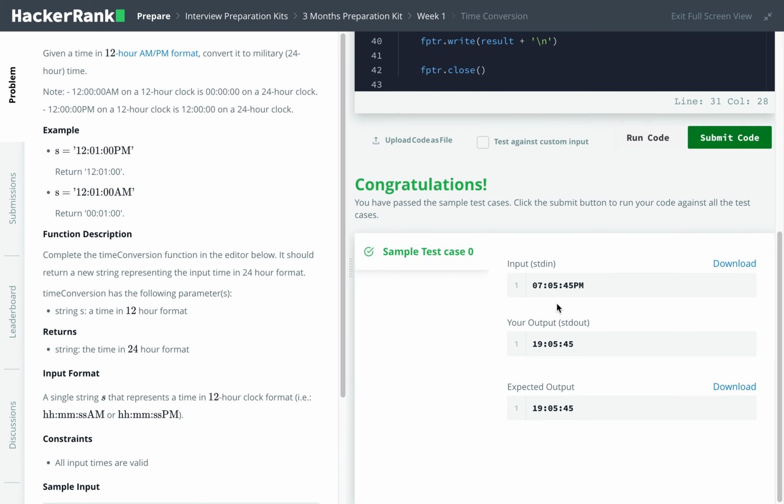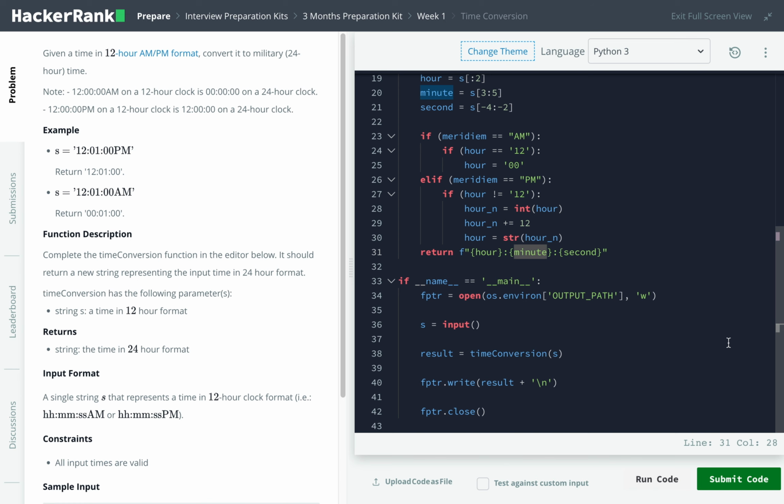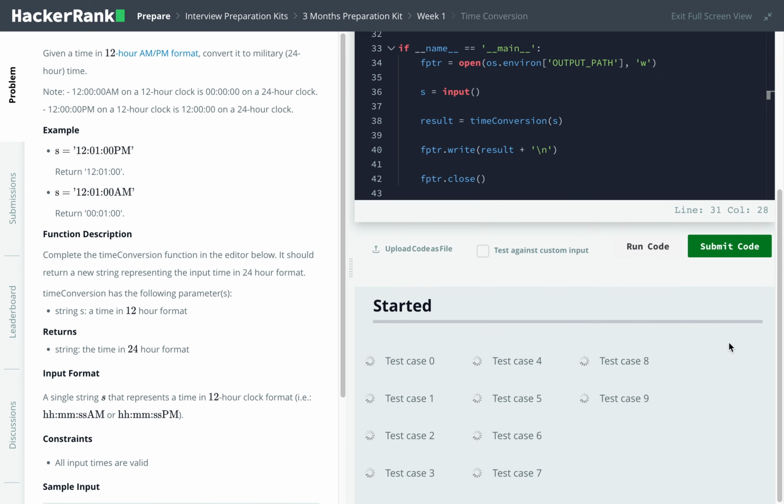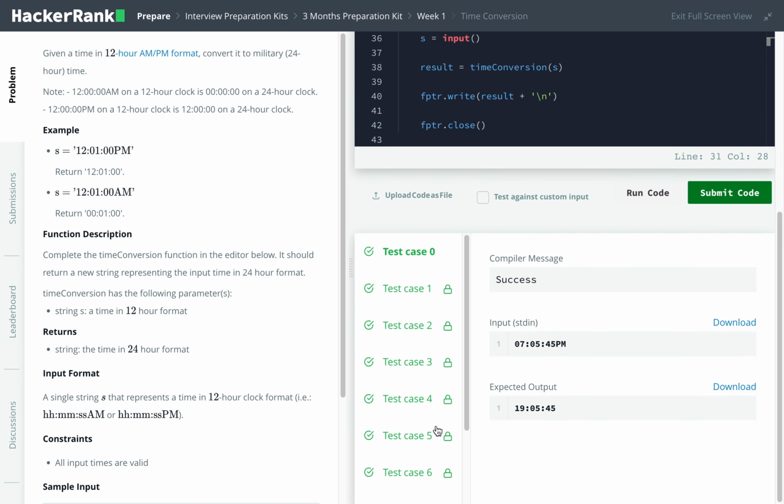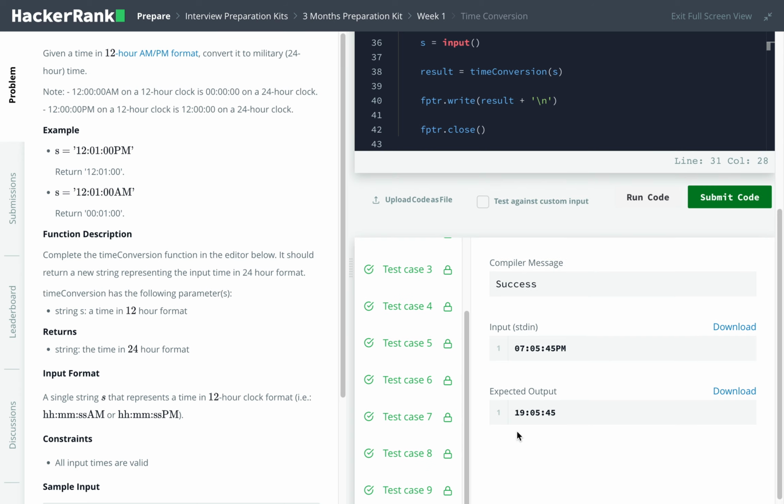As you can see, I've passed my sample test cases. Let me submit to the actual test cases and let's see if it works or not. As you can see, all my test cases have passed, and this should give you a full score for your problem.